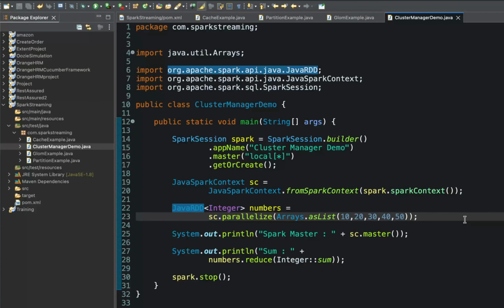I'll add all these programs also and I'll give you the GitHub link.